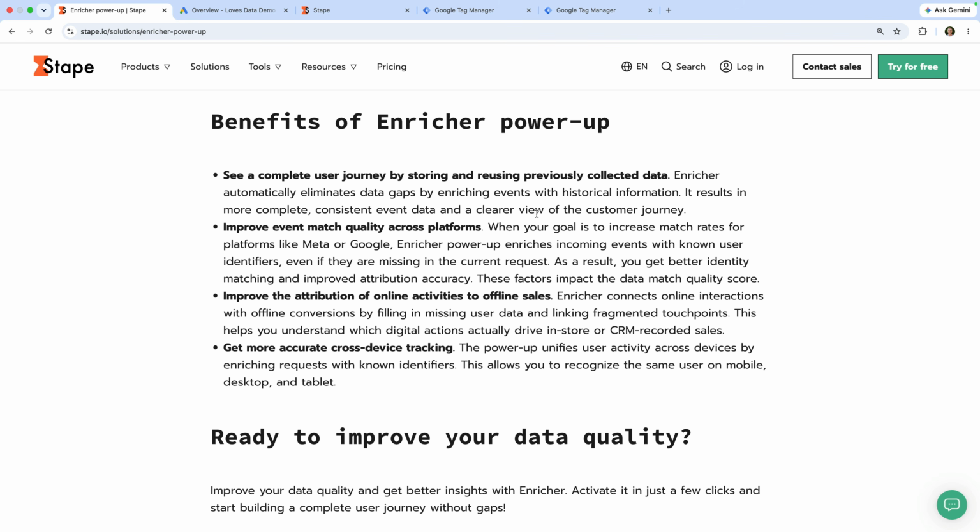The second is improved event match quality. This is the key benefit for what we're covering today. Platforms like Google Ads and Google Analytics use custom identifiers to match your conversion events back to real users. The Enricher enriches conversion events with known user data, even when that data wasn't included in the event directly. This can give you more accurate attribution and better data for campaign optimization.